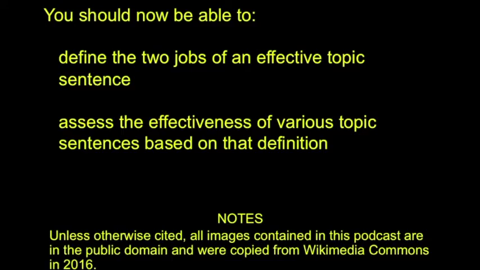Remember to take 15 or more minutes crafting each topic sentence of the essay before writing any body paragraph completely. In this way, you will map out the basic contours of your essay and have a greater chance of keeping your essay on track. Good luck, and see you in the next podcast.